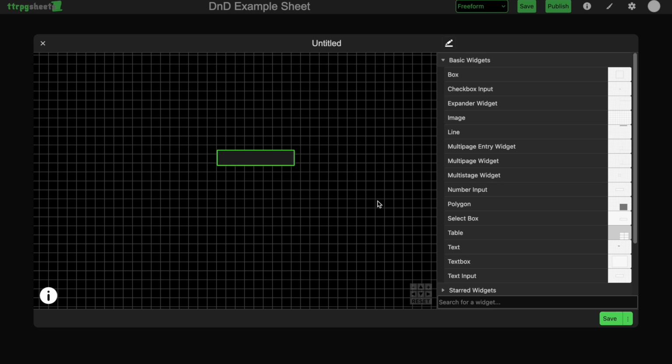Now I'm going to drag over a text widget. You can double-click on this widget to edit the text. I'm going to type out the longest ability name, Constitution, to make sure all of the other ability names will fit when we use this widget later.